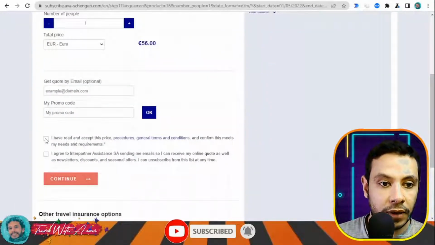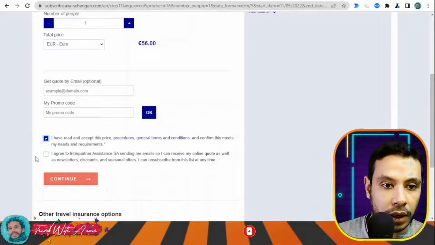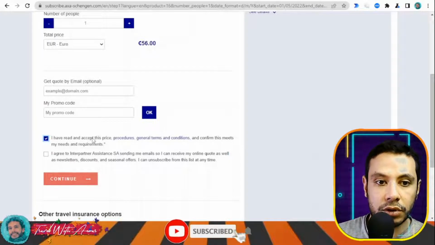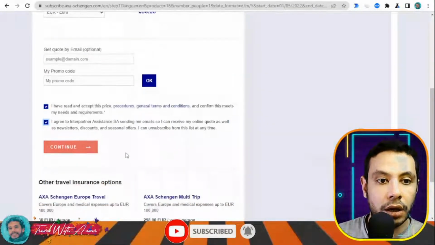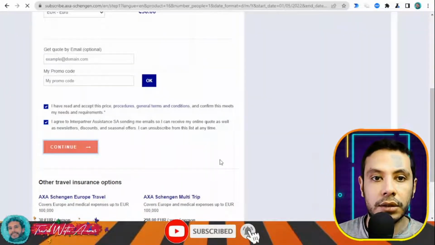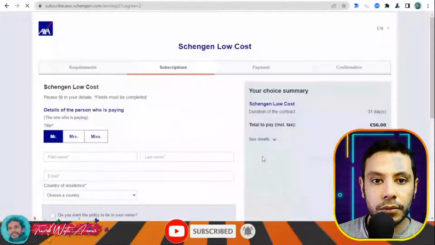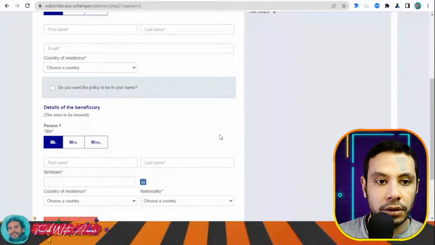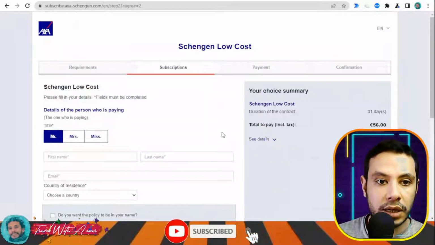So if you want to get this also by email, you can just write your email here, and then okay, I have read and received the price, procedures, and all these things. I agree to enter partner. Okay, and then click continue. And here you get, this is the part for the subscription.